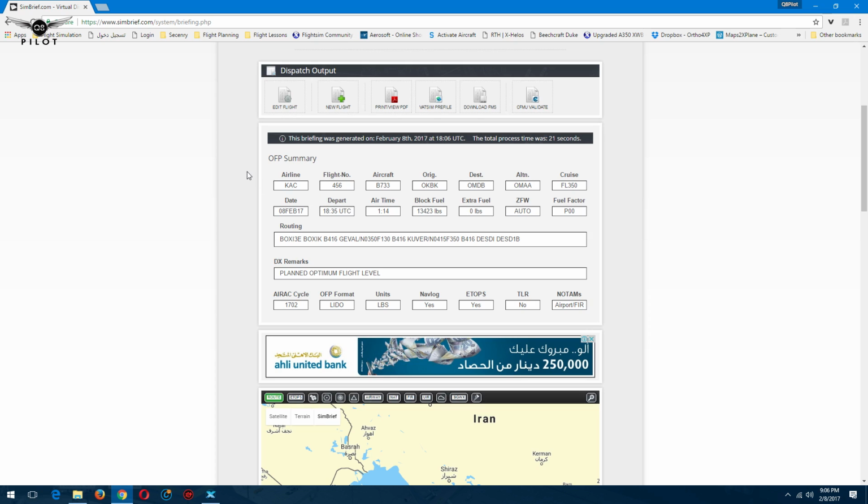Now, this is the operation flight summary. Airline is Kuwait Airways, flight number 456. The aircraft is a 737. The origin is Kuwait, destination Dubai, alternate is Abu Dhabi. Cruise altitude is 35,000 feet. This is the date, departure time, air time, block fuel, extra fuel, zero fuel weight, and the fuel factor.